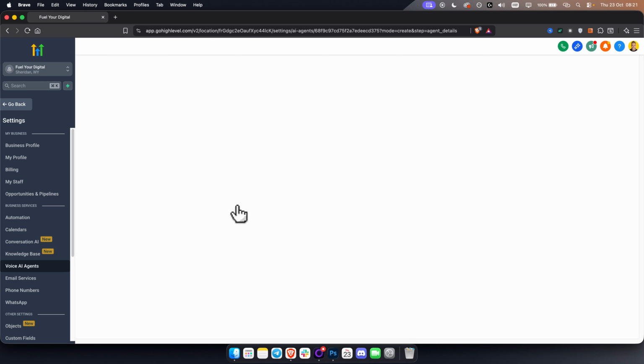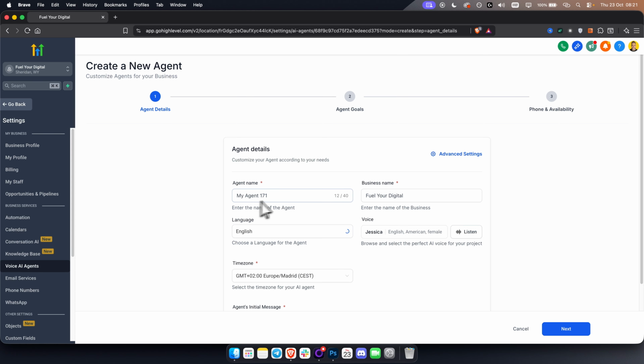So let's hit continue. And as you can see, first is the agent name. So we're going to be building a real estate agent. So agent name should be something like, let's say, Samantha, okay? Something human. Business name is your business name. So it can say something like Samantha from Fuller Digital. Language is English, obviously, for this one.